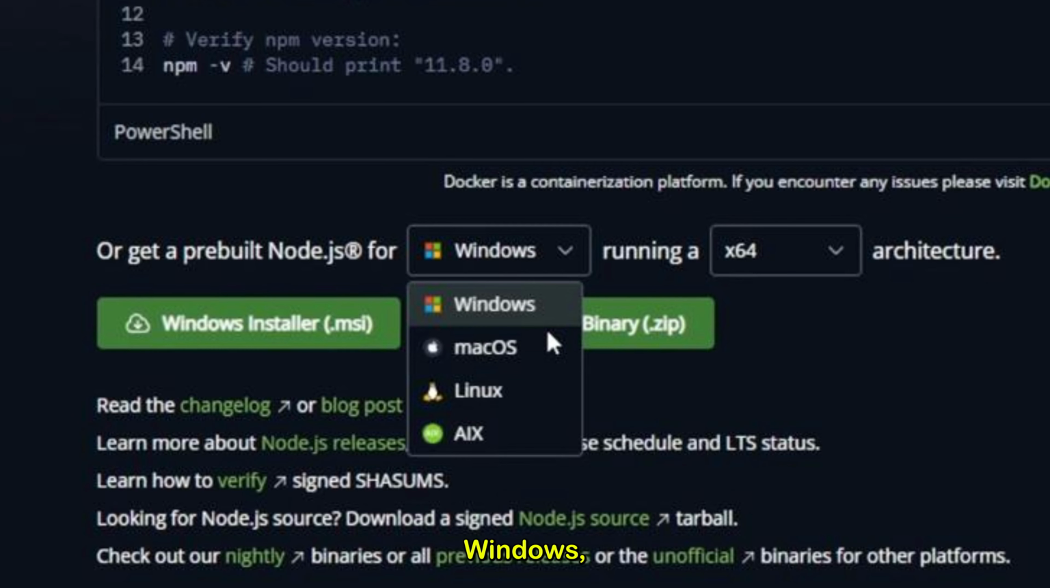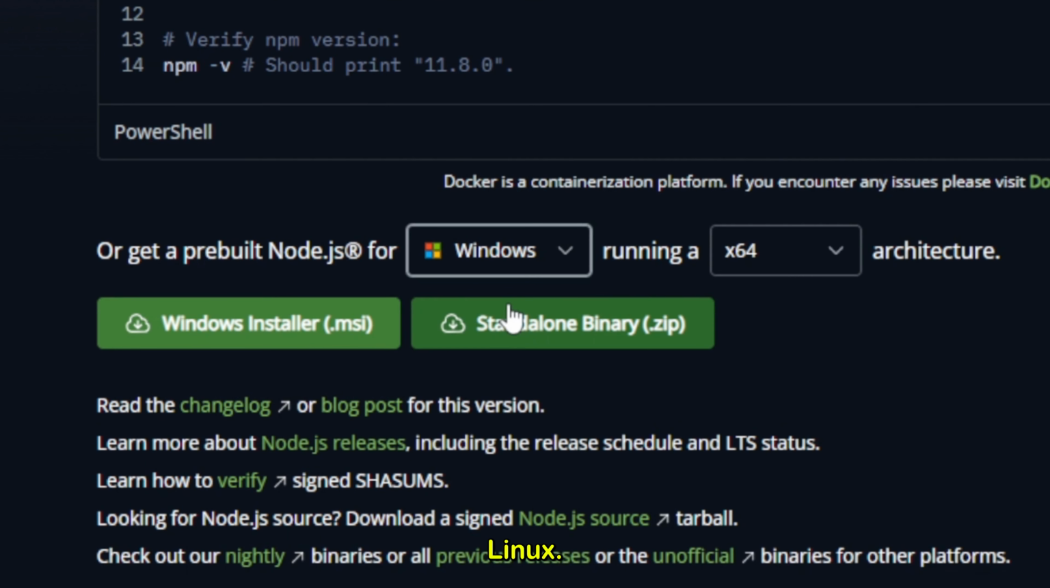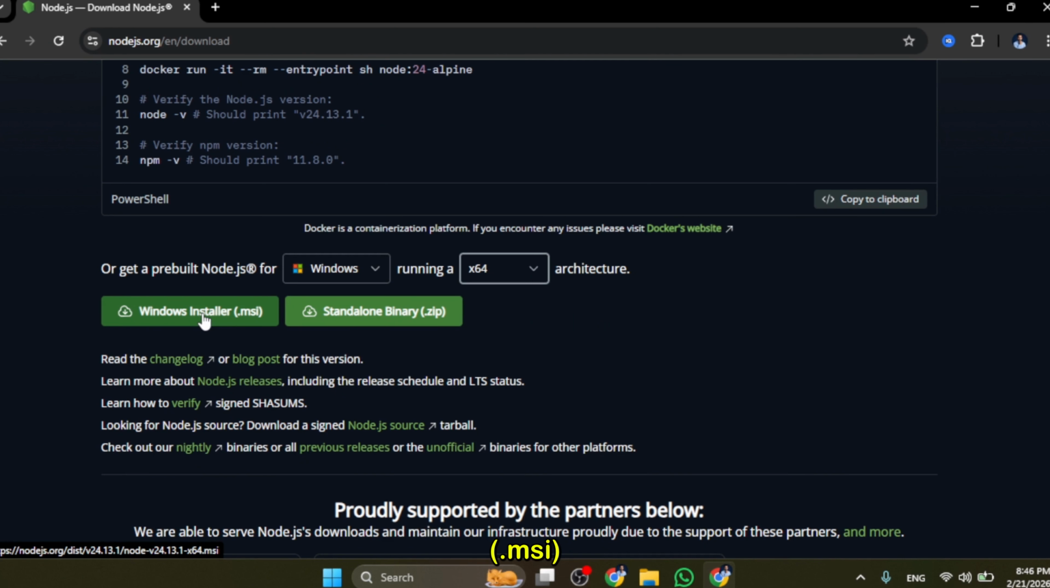If you are using Windows, select Windows. If you are using macOS, select macOS. If you are using Linux, select Linux. Most Windows users should choose the 64-bit version. Under Windows, click Windows Installer .msi. This is the correct and easiest installer.